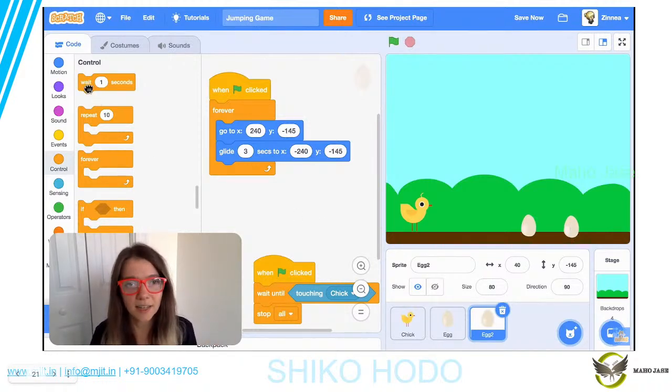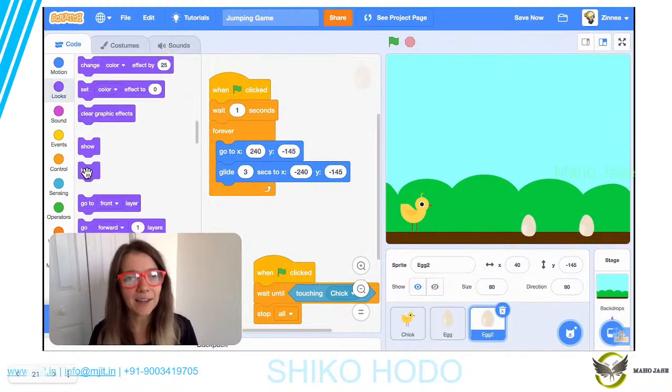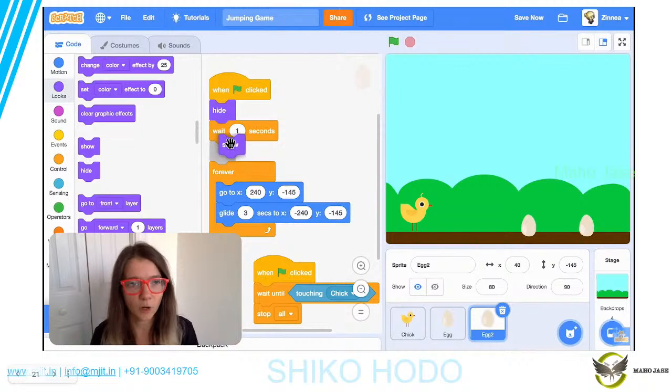So let's make the second egg wait 1 second before it starts gliding, so that they're spaced out from each other. Now, this looks good, except this egg is just sitting in the middle of the screen while it waits for 1 second. So let's make it hide when the project starts, so it'll be invisible, and then make it show once it's done waiting.